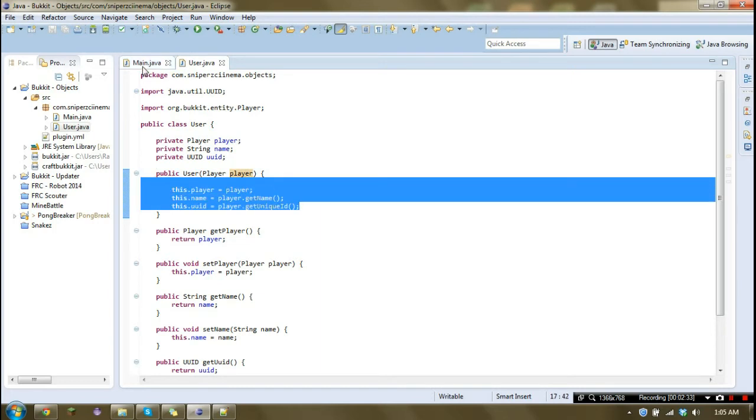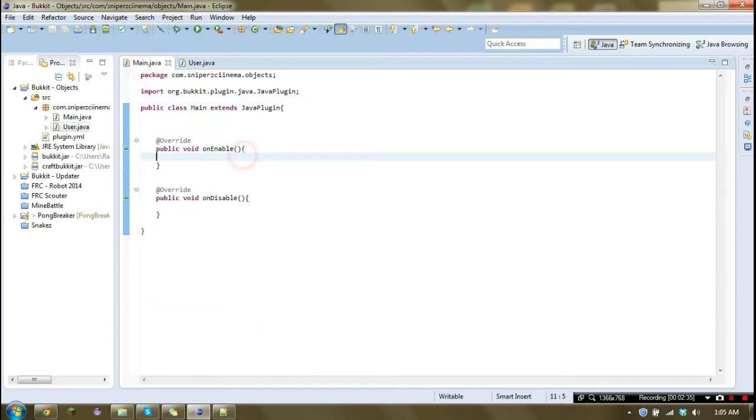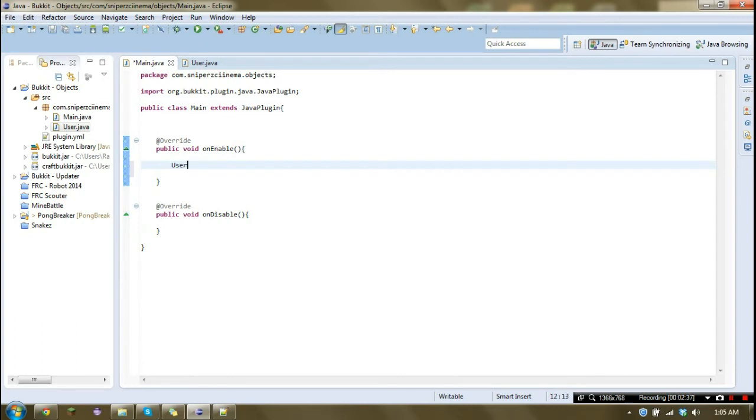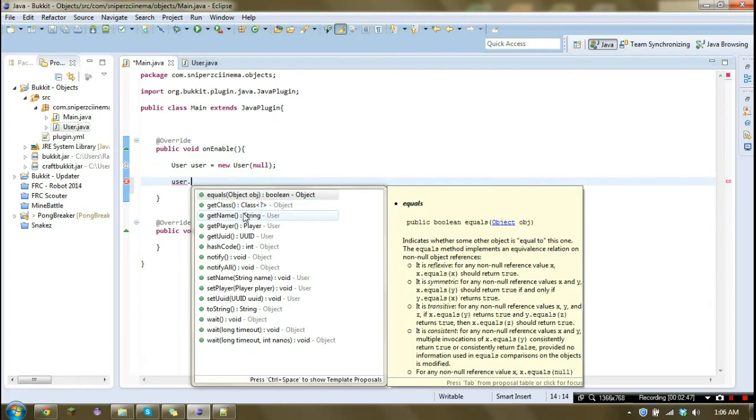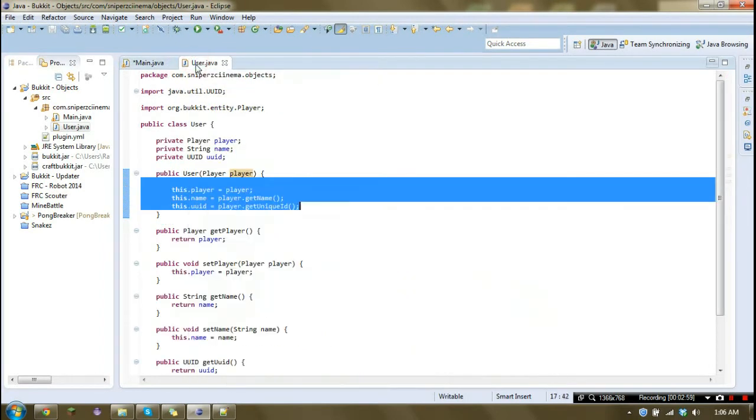Now if we go back into our main and we create a user object, instead of passing in a player, I'm just going to pass it null. And if we go user dot, you can see we have get name, get player, and get unique ID. Now you'll notice that when you hover over it, it doesn't actually suggest anything on the side. And I'm pointing to the screen like you guys can see it.